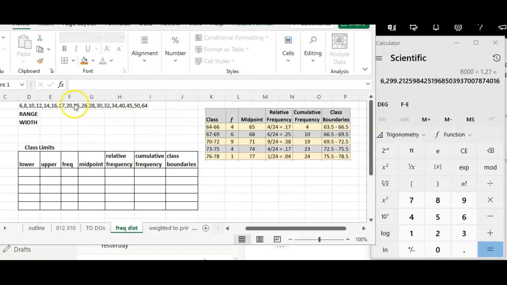Over here we have some data and we are going to populate this grid right here to make a frequency distribution. I've separated the class here is just a range of numbers and I've just put those in two different columns, the lower number and the upper number, and you'll see why later.